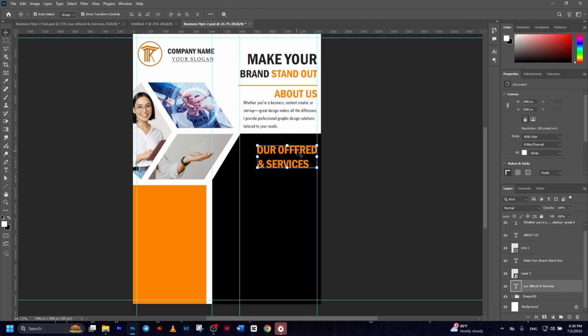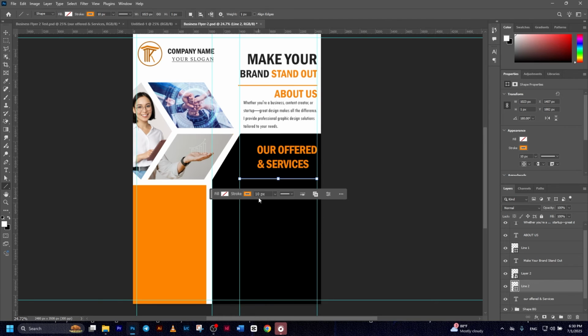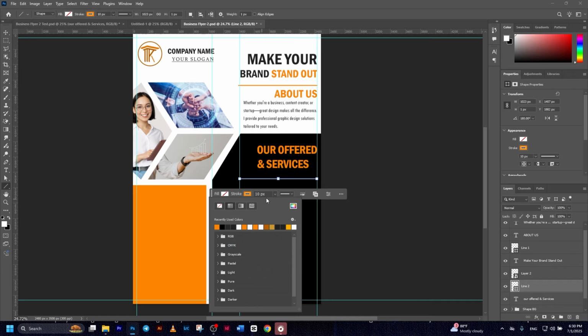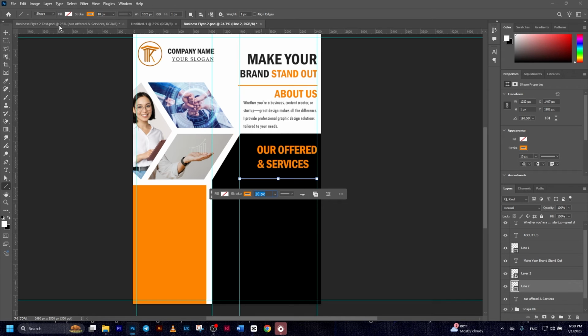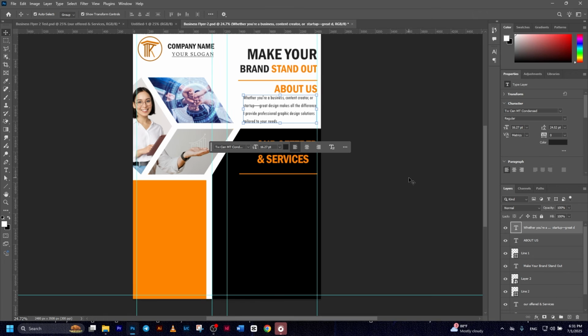I need to add a line. I choose line tool. Hold Shift. Stroke I put yellow and 10 pixels. I insert the icon over here and text over here.